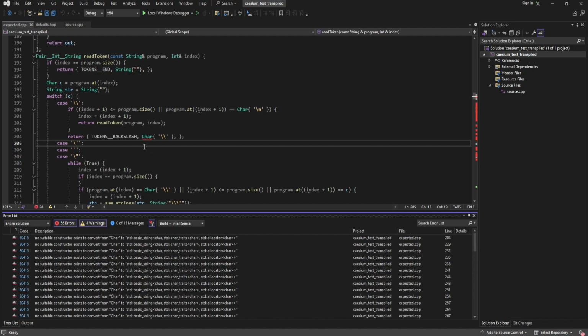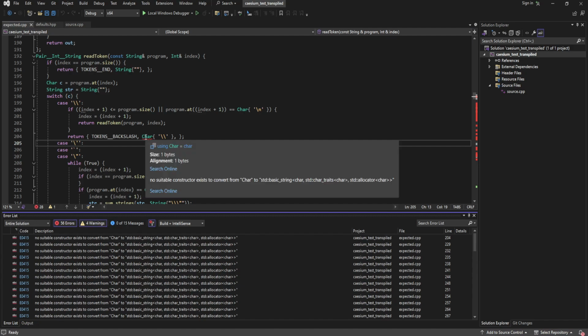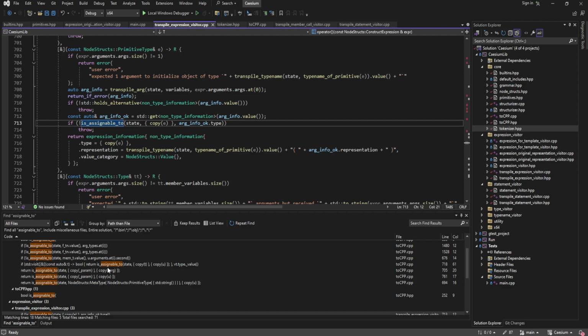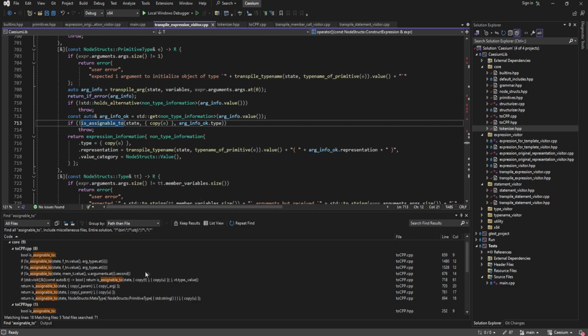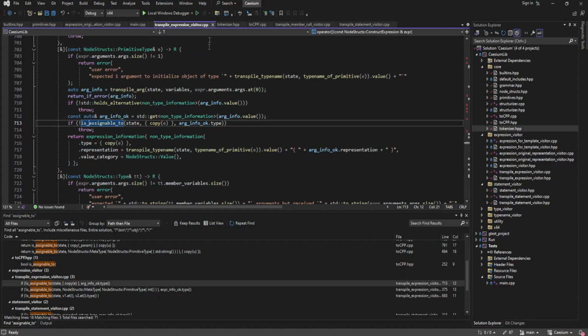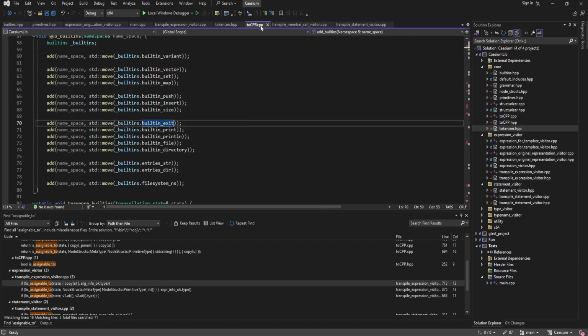Let's see. No constructor from char to basic string. Wait, it looks to me like I can. Often I call assignable to, but I really want to know, is it the same? If it's not the same, is it assignable to? But I go straight to, is it assignable to? And I end up creating bugs. Because right now, I check that if a character is assignable to a string and I say yes, but it's not enough.